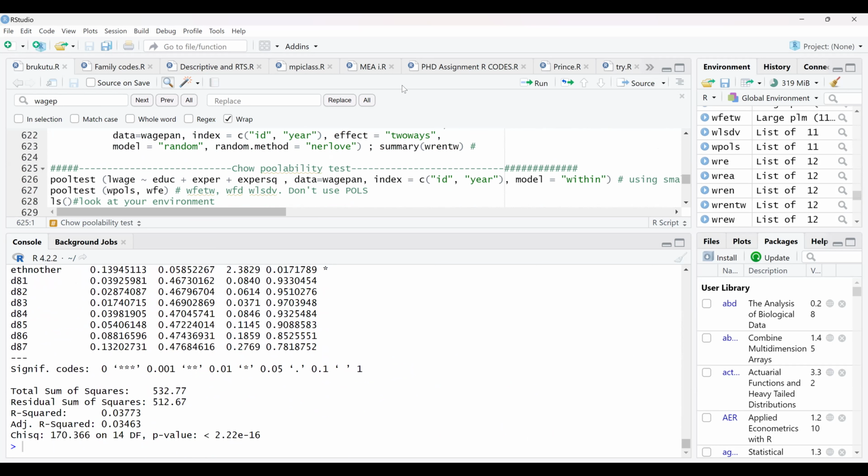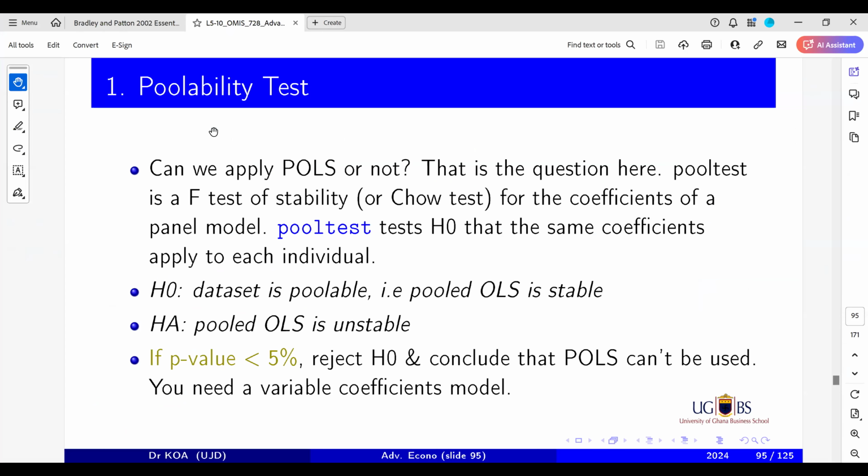So let me go back to the slides. So here we are. Can we apply POLS to our data, or we cannot apply POLS to our data? That's a question. And to do that, we do a test called the poolability test. In other words, do you think the POLS that we had is a good one? And this test is a Chow test for a coefficient.